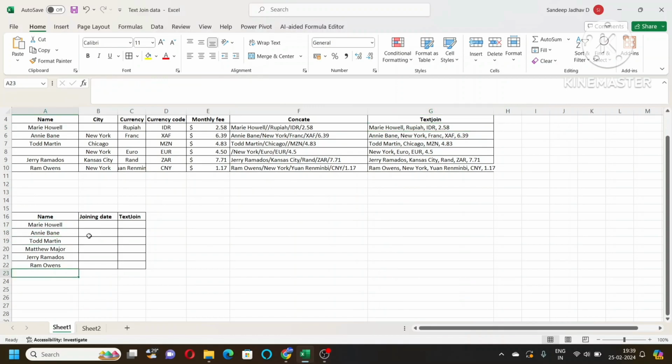If you see here, we want to join the dates, joining dates. I will put some joining dates here, and then I will copy this down and let us see how it works. I will change some dates here, 21, then I will put here 22, like that. I want to join these two using say text join formula or concatenate formula. A very, very useful trick here. So please pay attention and watch this video till the end.